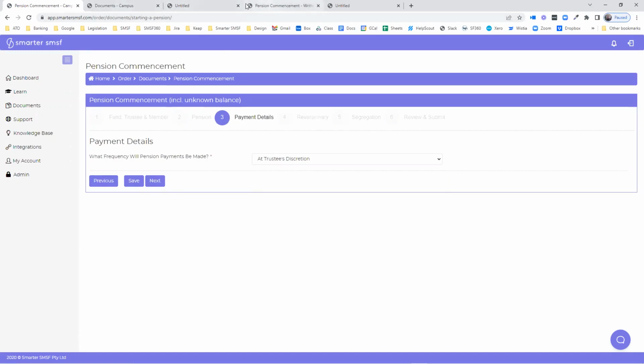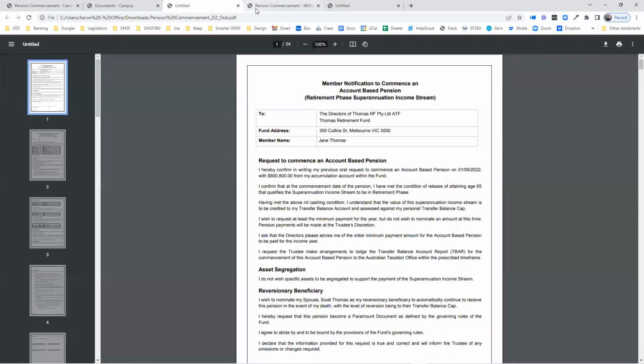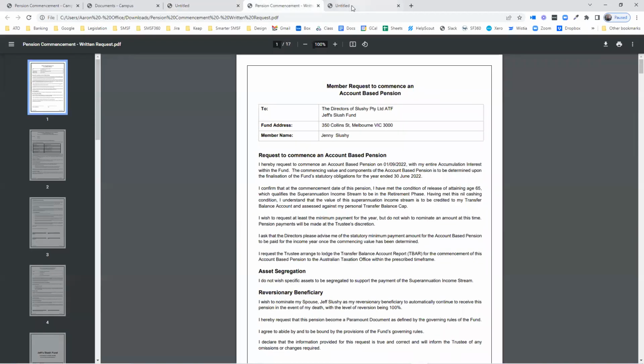So what I want to do here is just show you a couple of quick things. So first and foremost, we now have, just got to get it right. Yes, I think this is the one here. So these are the documents that will get prepared based upon the balance that is not yet known around that income stream. So you can see here, I hereby request to commence an account-based pension to be determined upon the finalisation of the fund's statutory obligations of the 30th of June 2022.